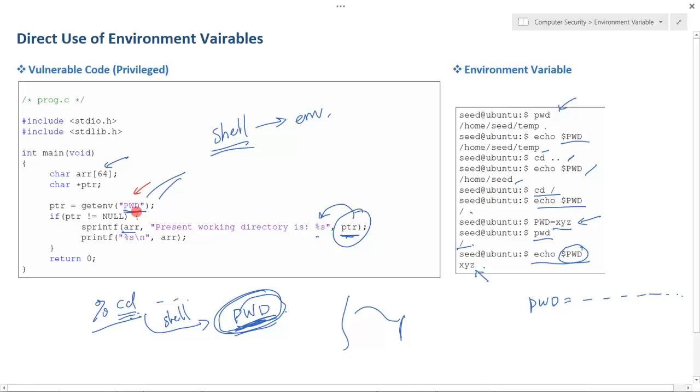So you can see this one is using an environment variable, but you may think that a user may not have control of PWD. You think that PWD is controlled by bash, but you own that bash, and you can modify that.